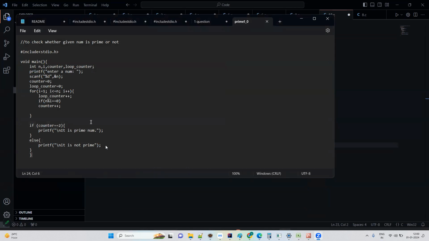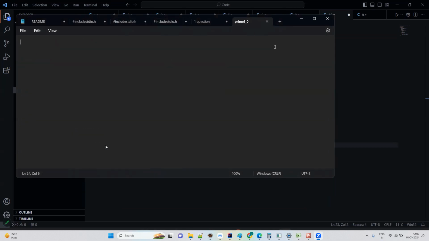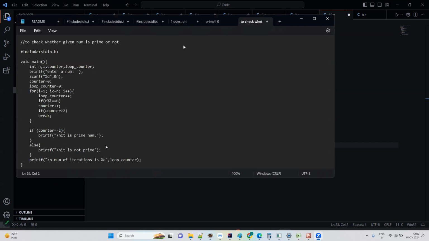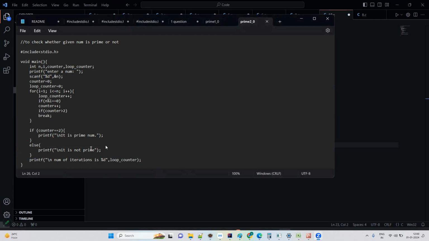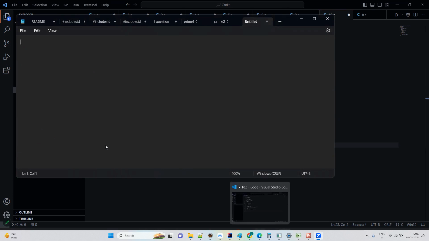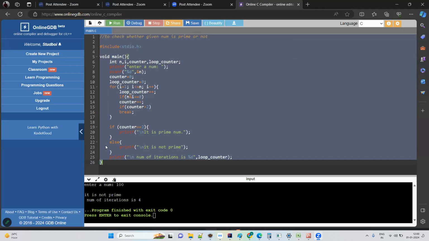Yeah, now add the loop counter and make it prime 2.0. And what changes you have made over here? You have incremented the loop counter and you have displayed the loop counter, right? Okay. The third, to make it faster, so that did not contain the counter variable, right? The 2.0 did not contain count greater than 0. This is version 3.